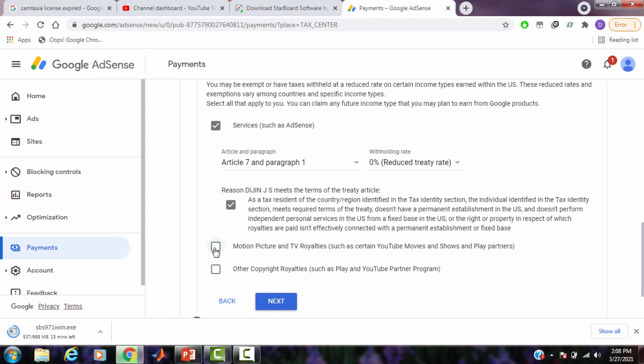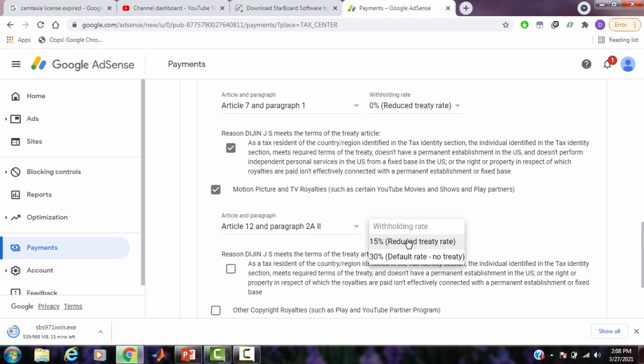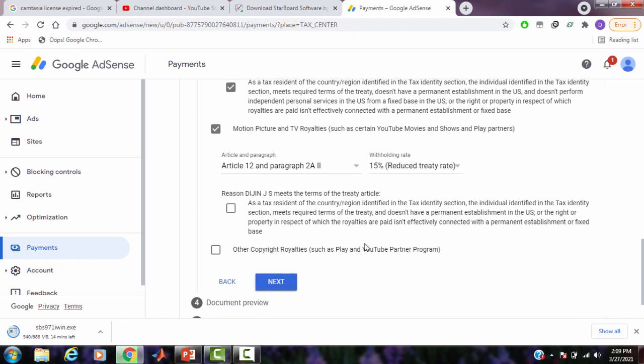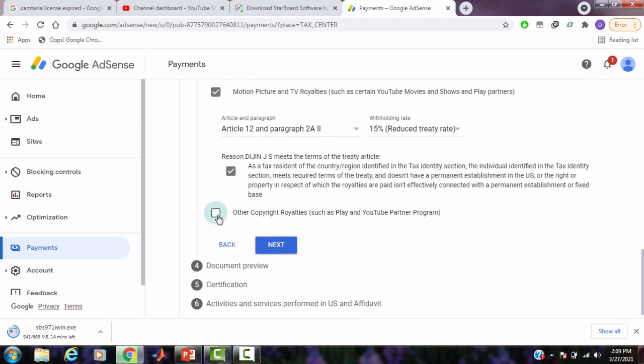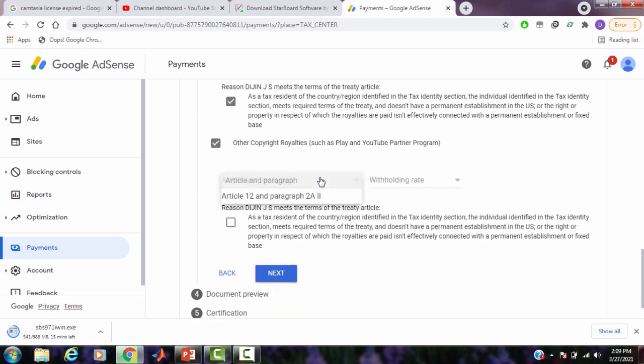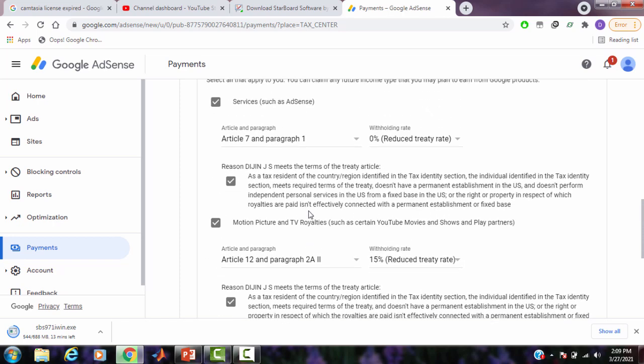Next, tick the box showing motion pictures and TV royalties. Click on article and paragraph, Article 12 and Paragraph 2A. For the withholding rate, you select 15%. Tick the box below. At last, click on other copyright royalties. Select Article 12 and Paragraph 2A. Withholding rate again 15%, which is the reduced treaty rate. Tick the box below, then click Next.